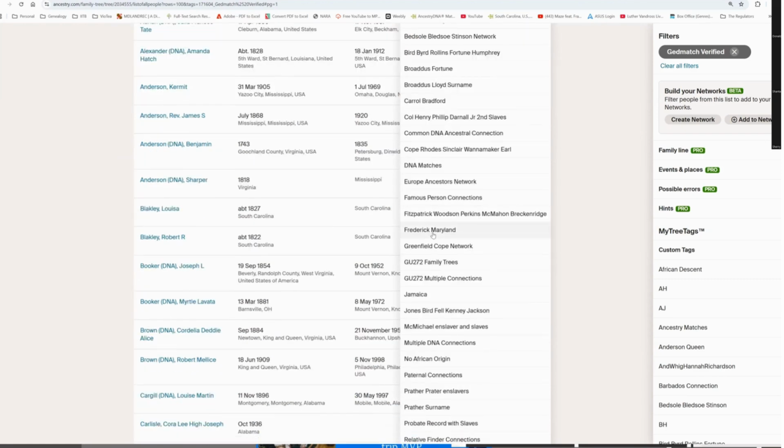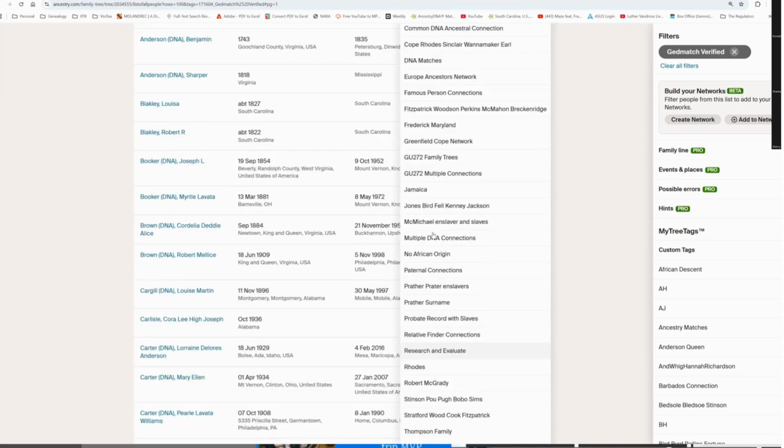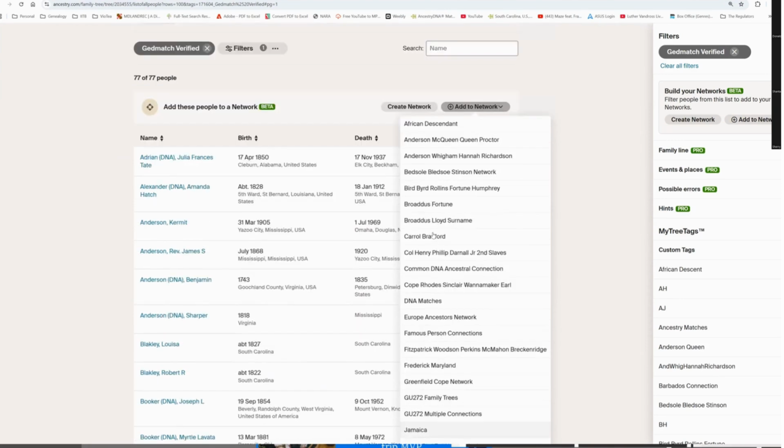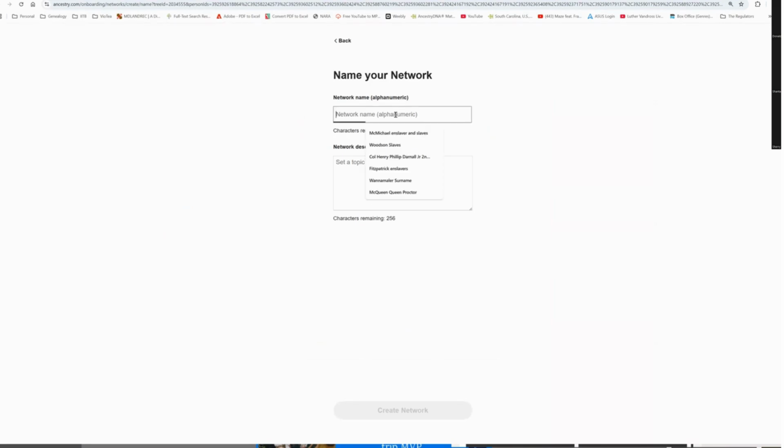So now I'm just going to go to my, GEDmatch Verified has not been created. Look at there. So now I can just create this network that I did not create. But I started using tags because I knew I wanted to use the tags for something. I didn't know what. And now here it is. So for that little $10 a month or whatever money they're getting out of me, I'm going to get bang for my buck by utilizing it in this way.